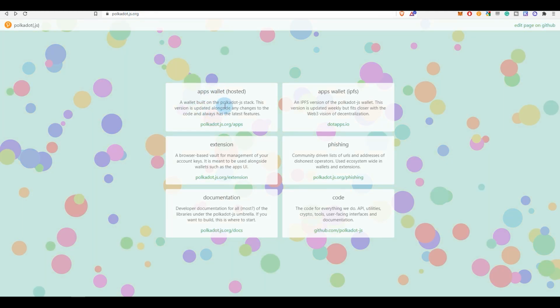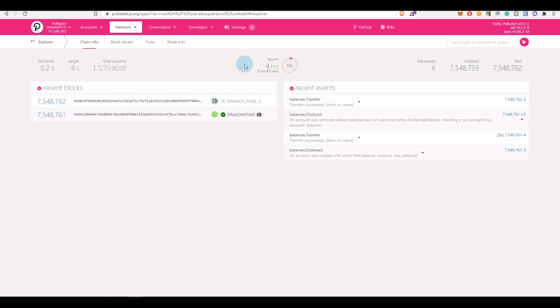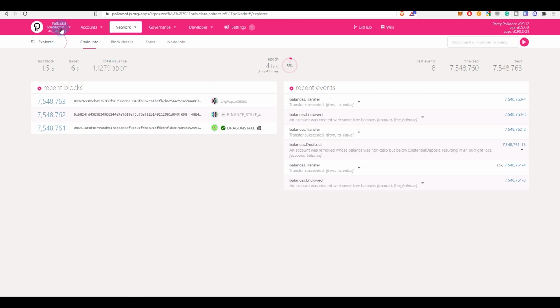This time go to apps wallet. So go to apps. Alright, so once you're here, if it looks like this, you got to make sure that you are on Kusama, not Polkadot. On the top left corner, you can see what network you're connected to. At the moment, I'm connected to Polkadot.